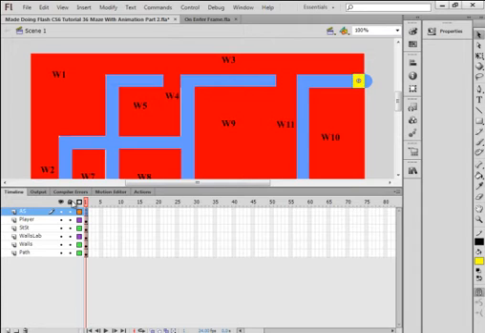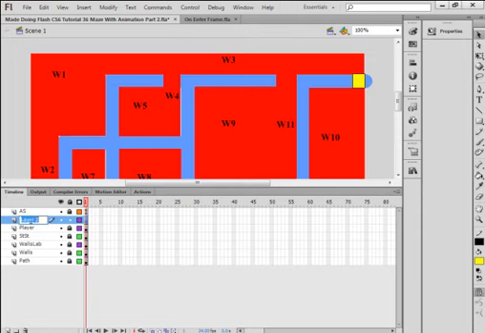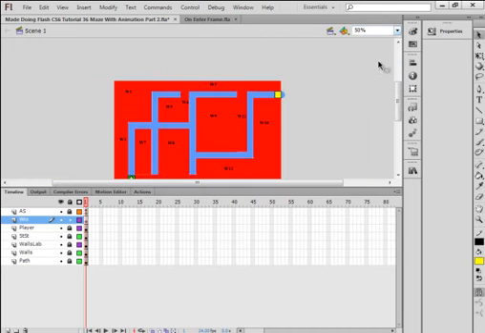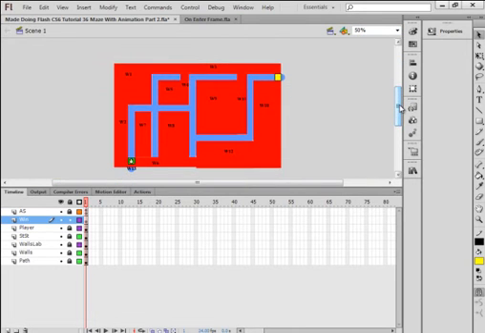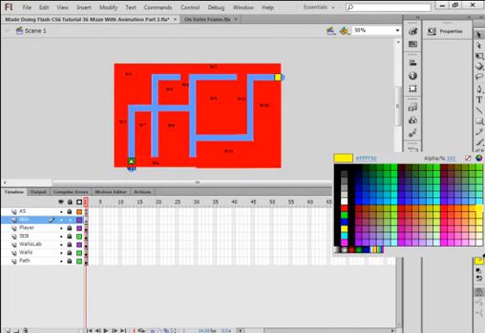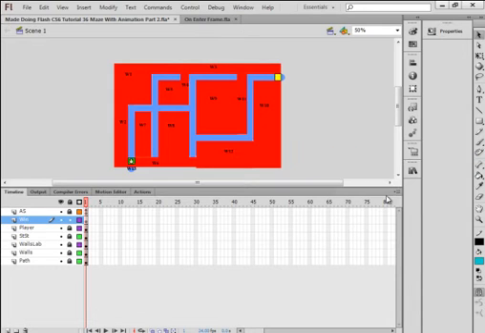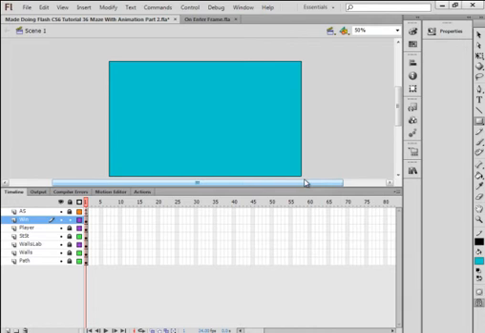So all the layers are locked. Select the top layer, the player layer. Insert layer, call it win. Now, let's make this about 50%. Pick a color, any color you want. I'm going to go with a light blue with a black stroke. Pick up my rectangle tool and make a big rectangle. There it is. Highlight it.